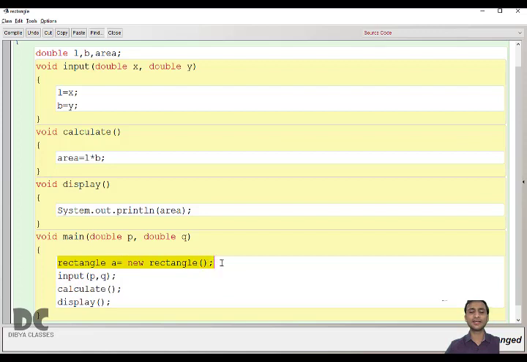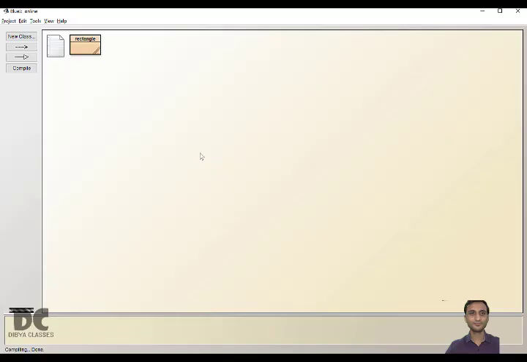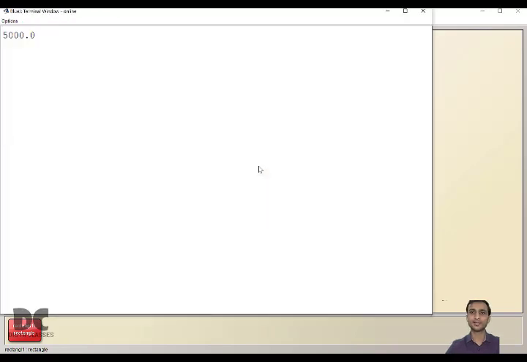Since you have created an object, now we'll not only write the function name, but we'll write object name dot function name. So if you're creating an object, you have to write object name dot function name. If you're not creating an object, you can write only the function name. Clear? Understood? Okay, now we'll run the program. Let it be 50 and 100 again, and you're getting the answer.